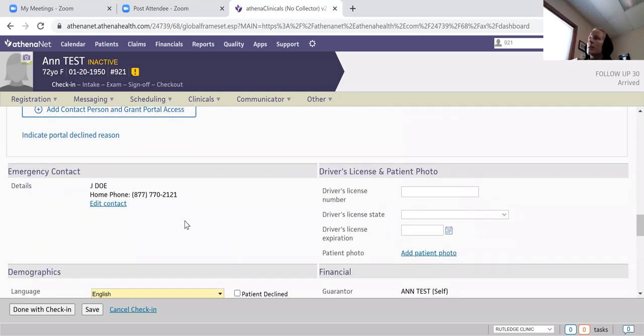From there, we'll scroll down a little bit more. Here, some information we need is the patient's emergency contact, and you'll be able to edit the contact, add information, and then also their driver's license. Currently, we're doing this all manually. So a bonus when you ask for their driver's license is also confirming the spelling of their name. This is especially key for our Latino patients where sometimes the name was originally entered wrong, but asking for their driver's license allows you to obtain this information and then also confirm the patient's spelling of their name.